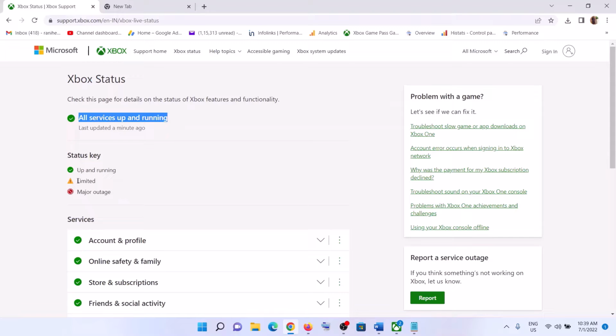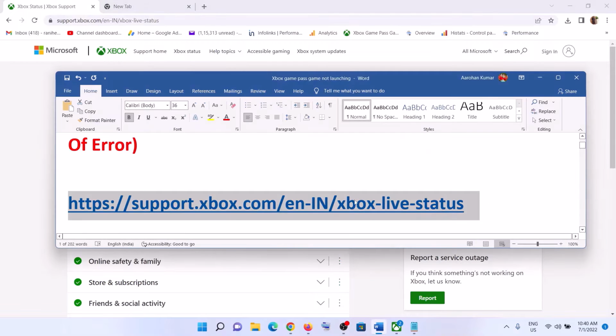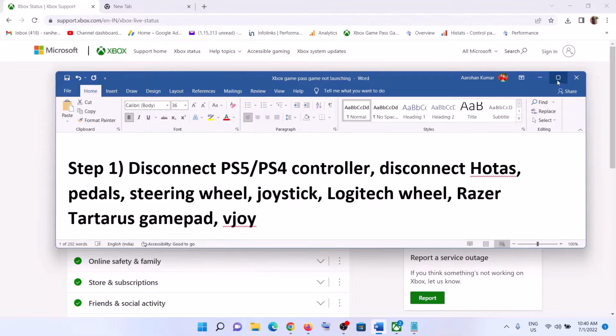Now, if you see limited over here, or if you see major outage over here, that means something is wrong from Microsoft side. You have to wait for these issues to go away. Microsoft will fix it from their end and you should not face any problem. So if this is showing limited or major outage, there is nothing wrong at your end. The issue is with Microsoft. And if every service is up and running, that means nothing is wrong from Microsoft side. So in that case, please follow the rest of the steps shown in this video.